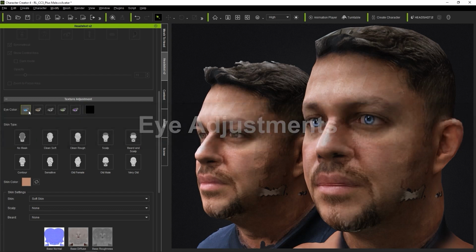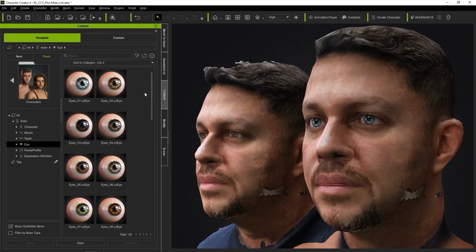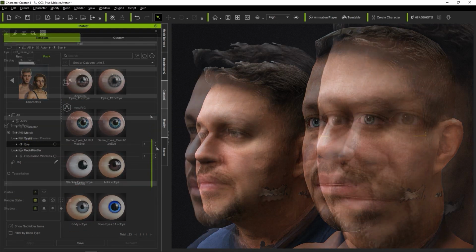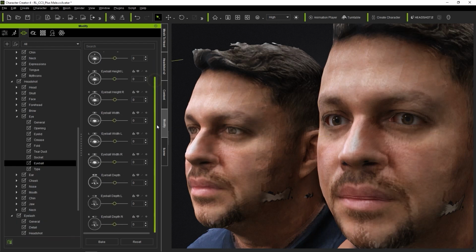In the Headshot V2 panel, you'll find some eye presets available, as well as some additional ones in the Character Pack under the Morphs group. You can also go into the Eyeball group under Morphs for a number of different eyeball morph adjustment sliders as well.